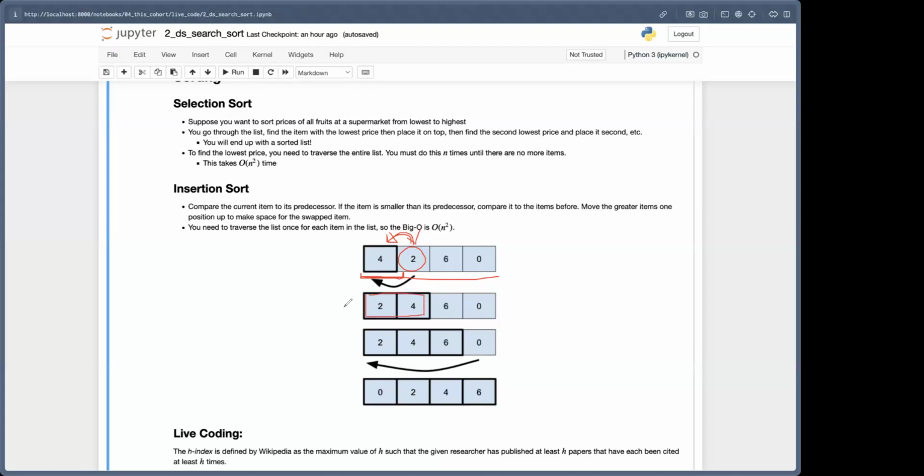And because now we've arrived at the end of our list over here, we've sorted this sublist of elements 2 and 4. We then look at the next element, which is 6. Because 6 is greater than 4, 6 is already sorted, and so we increase the size of our sublist to also include 6.